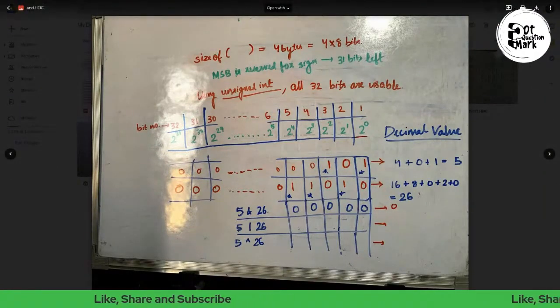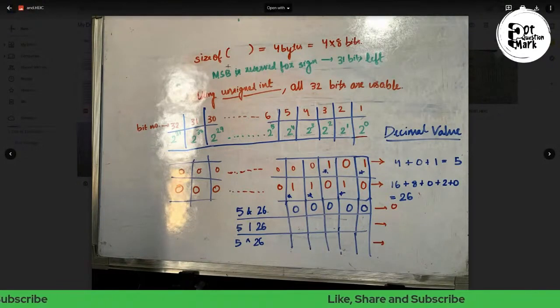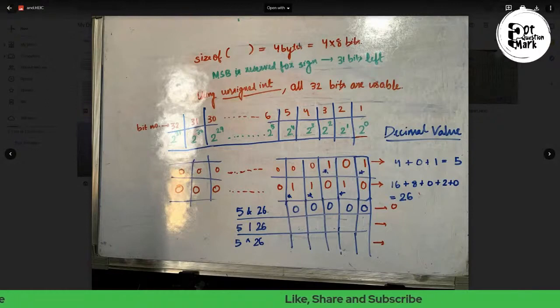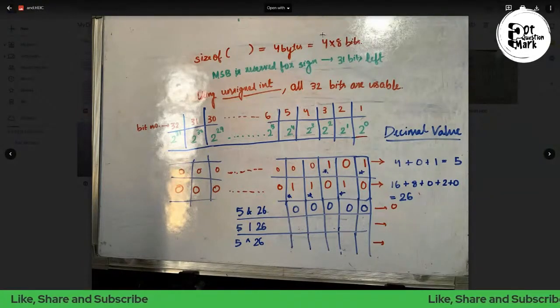Sorry about my bad handwriting. As you can see here, you already know that when I write sizeof, it gives us the size. So just imagine in sizeof I put integer, and we know that integer is 4 bytes, and we also know that 1 byte is 8 bits. That makes sense, right? 4 bytes is equal to 32 bits.